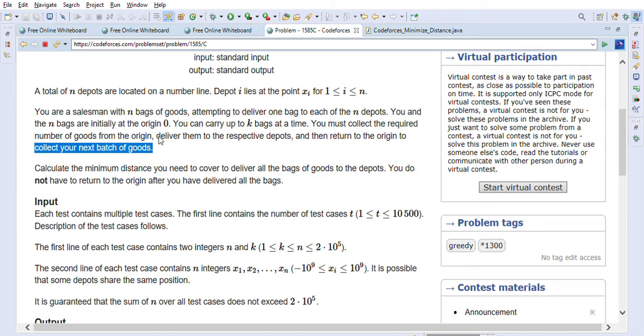Basically what it means is once you deliver the last bag to the depot, you don't have to return to the origin, right? Because you are already done. You don't have anything else to deliver, so at that point you don't have to come back to the origin. That's what they are saying.